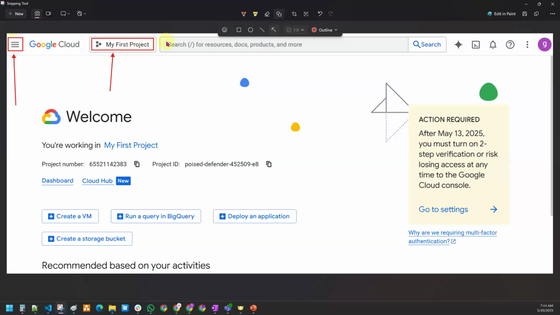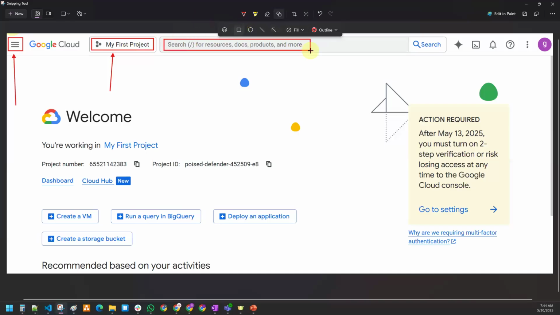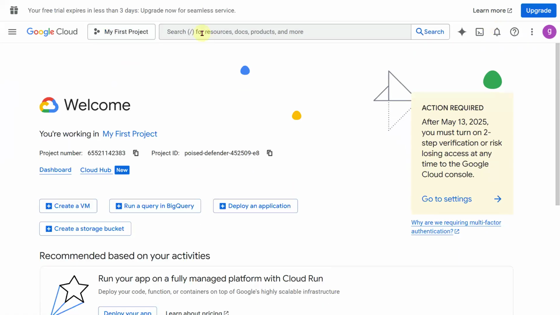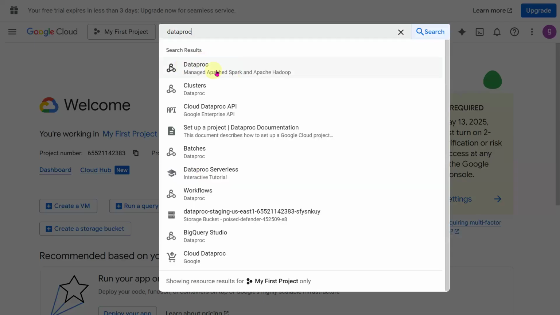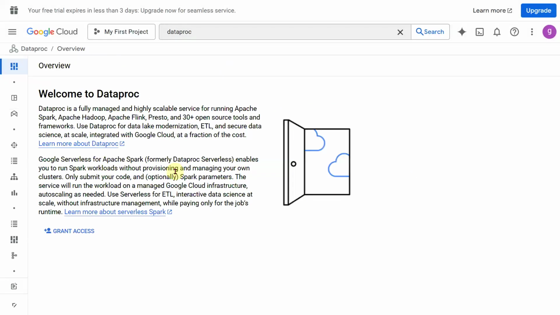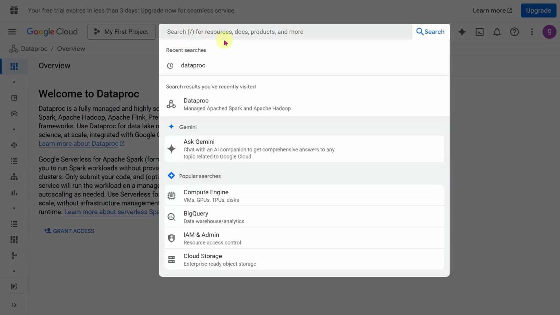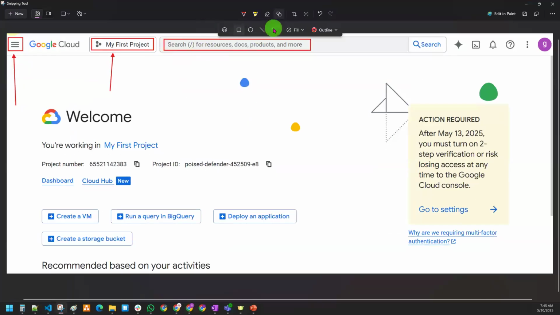And the next one is the search box. For example, if one wanted to search for any of the products, if you wanted to interact with, for example, Dataproc, you can search for Dataproc. You can directly go to Dataproc. Click on this one, and you will be in Dataproc already. That's how, if one wanted to interact with any of the services in the Google Cloud Platform, they can search for it and click on that. So this is your search box.